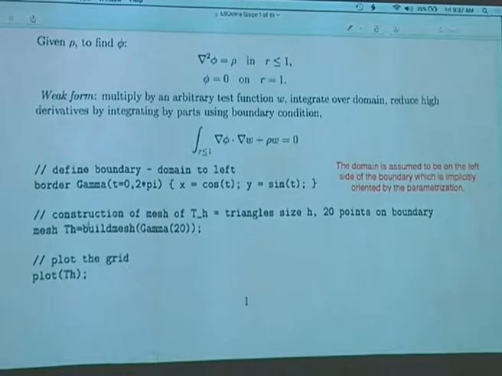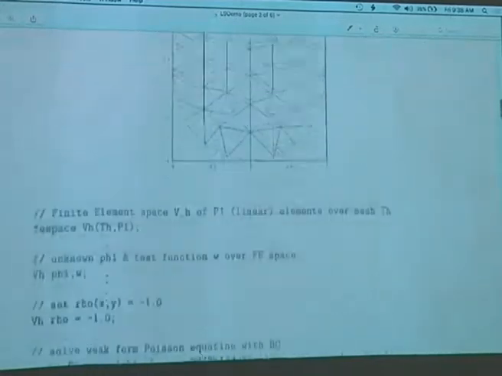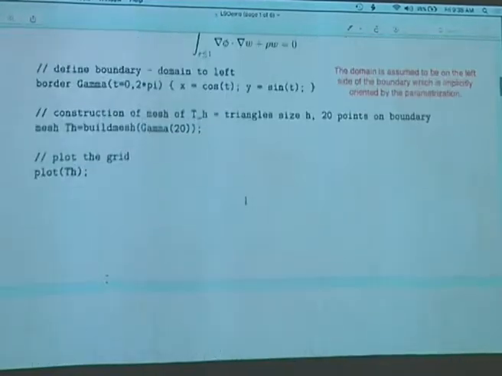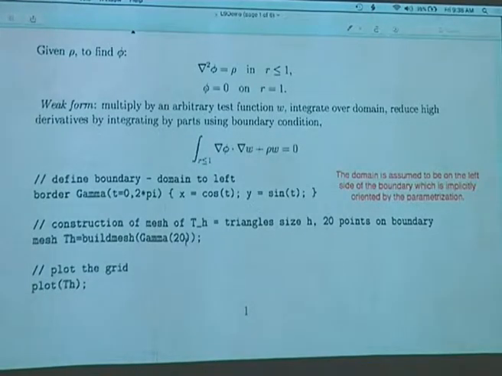Next is the construction of the mesh. Okay, and we call that mesh th. The statement is mesh th is equal to buildmesh of gamma, 20, with 20 points on the border. Okay, and now we are going to plot that mesh right there. We haven't specified here in this particular case what type of element it is. By default, it is going to choose a linear element. So you're going to get triangles with linear elements. Okay, so let's do that.